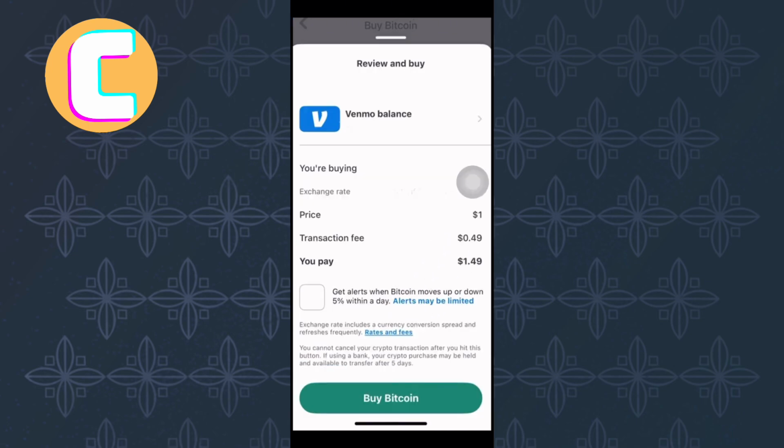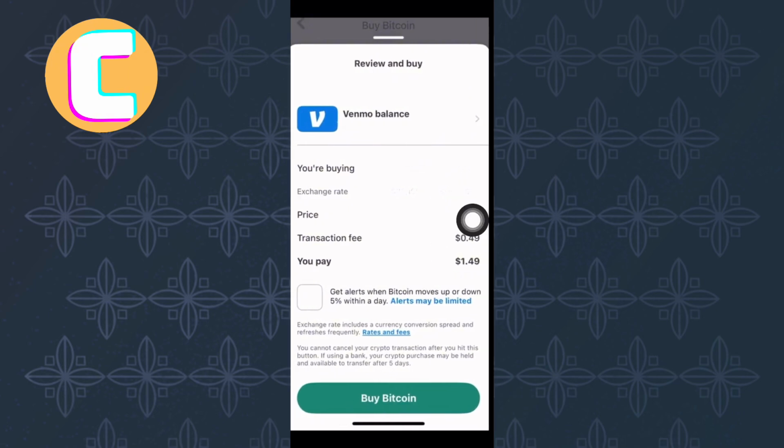Finally, you'll be taken to a confirmation screen showing the transaction details. Carefully review the information, including fees and the payment method. Once you've confirmed everything is accurate, tap Buy Bitcoin to complete the purchase. The process is straightforward. I hope this tutorial has helped you resolve the issue you were facing.